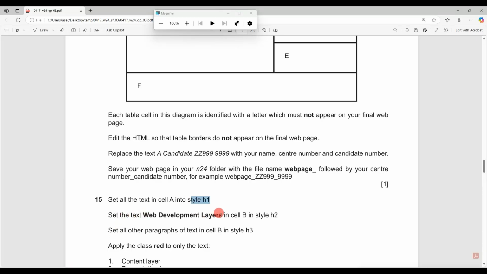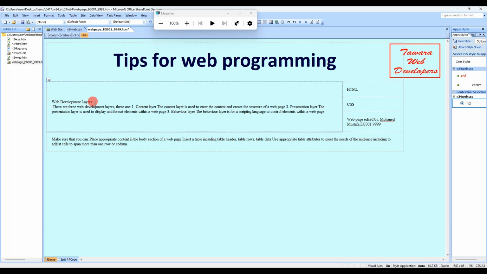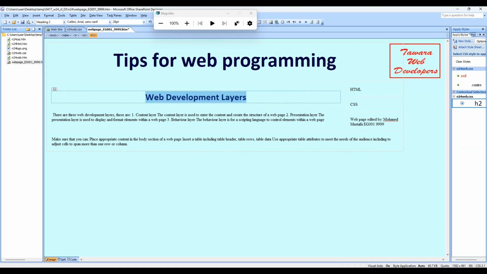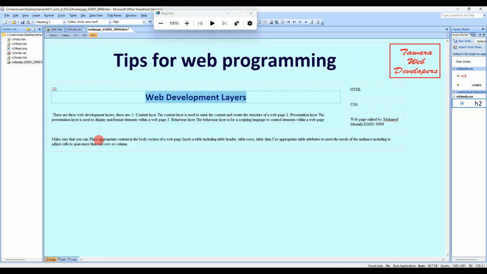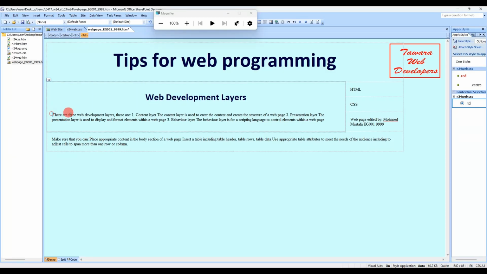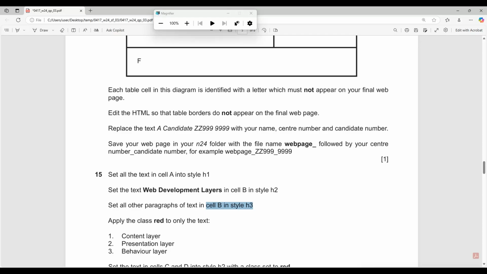Set the text "web development layers" in cell B in H2. Only "web development layers" in cell B in H2. So that means I need to hit enter first. So this one will become alone and then make it H2, as you can see. What else? Set all the other paragraphs of the text in cell B into H3, so the rest will be H3. So all this will be H3. So this is H2 and this is H3.